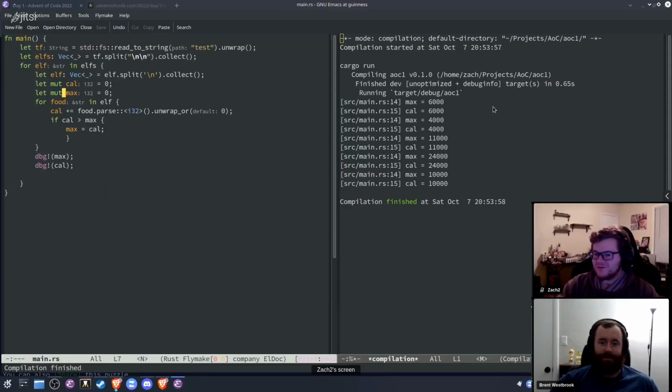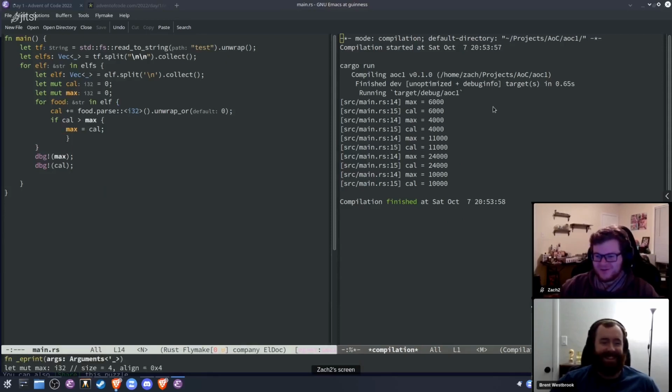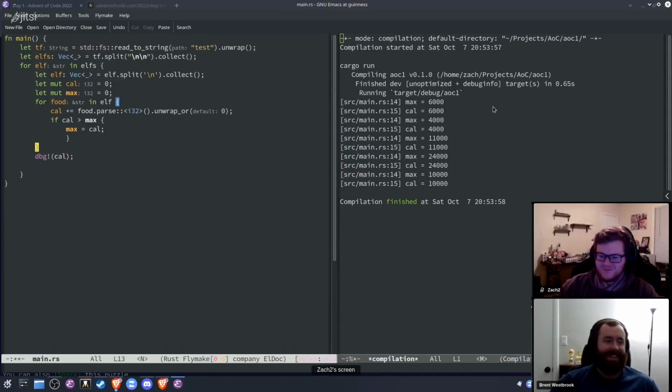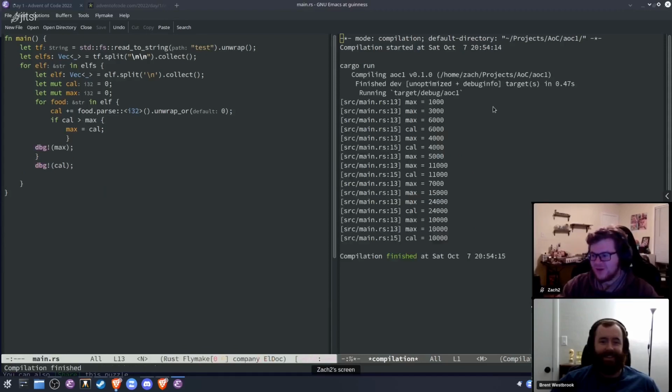Oh, I think I did this part wrong. Or at least maybe I put it in the wrong place. Maybe I want to put it here. I just want to see what the top banana is.